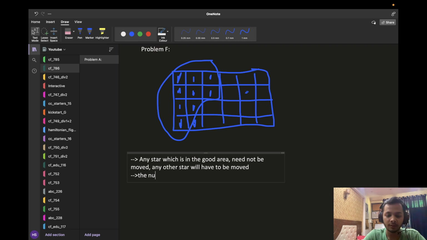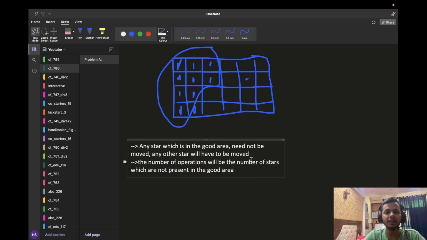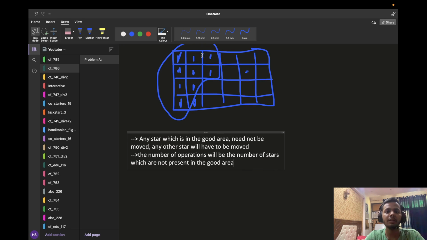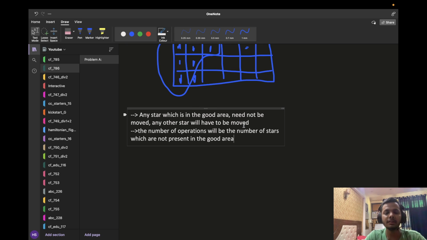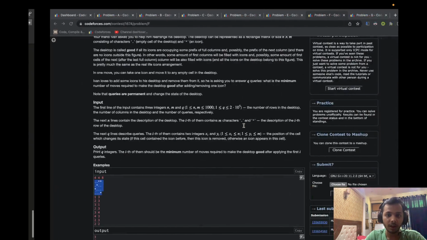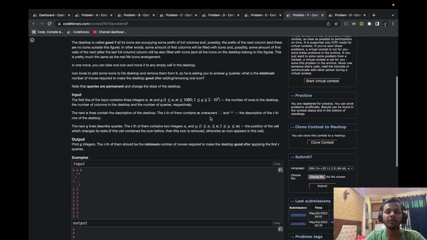So the number of operations will be the number of stars which are not present in the good area. Because these are the only stars which will have to be moved, and since in one operation we can move a star anywhere in the grid, it will contribute exactly one operation. So we will take a star which is in the bad area, find any empty space in the good area, and put it there. Once we are done with the algorithm, we will be sure that in the final grid every star will be in the good area. So the number of operations for that particular query is the number of stars which are not present in the good area. Now the only problem is, how do we actually compute this fast enough?